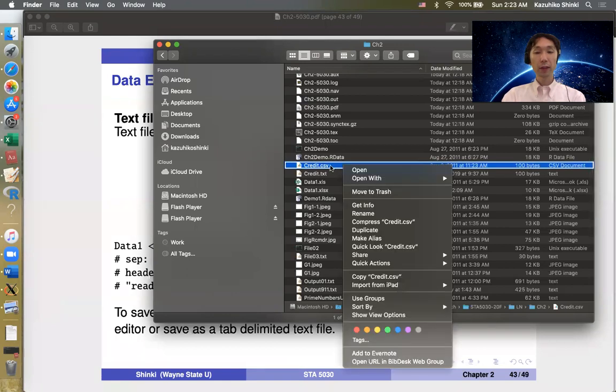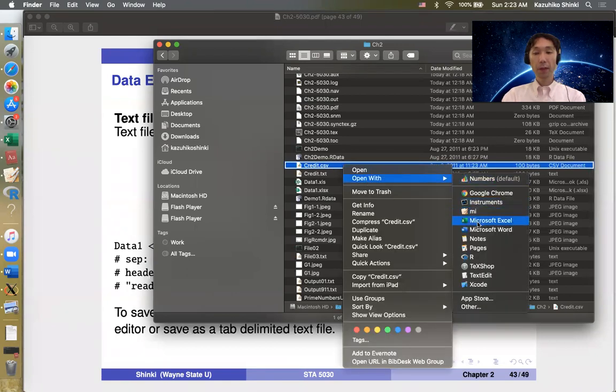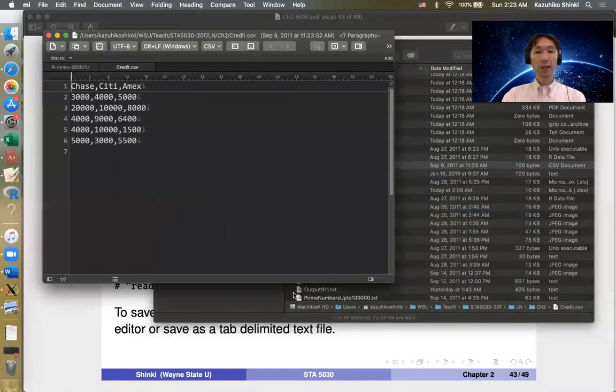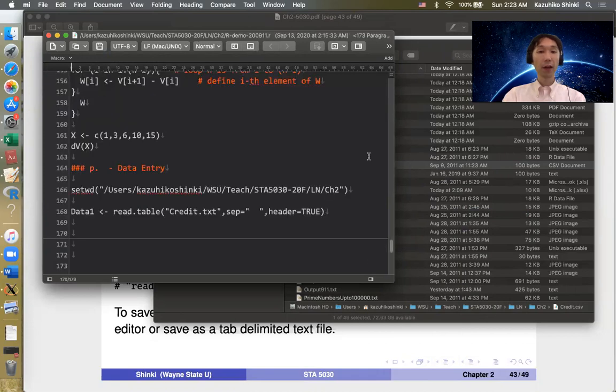So suppose that we have data in CSV format. So this is basically the data. The first line includes column names, and the second to sixth lines include data, and everything is separated by commas. We want to import this data frame from this credit.csv file. And the file is within this working directory.